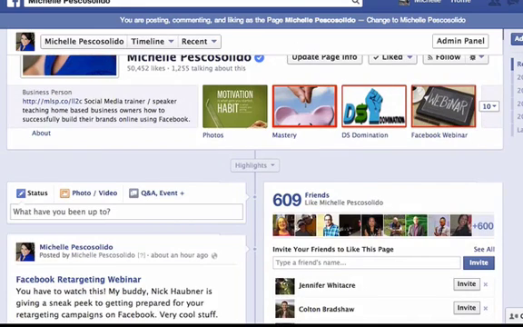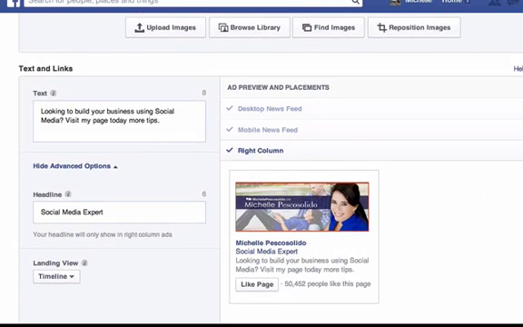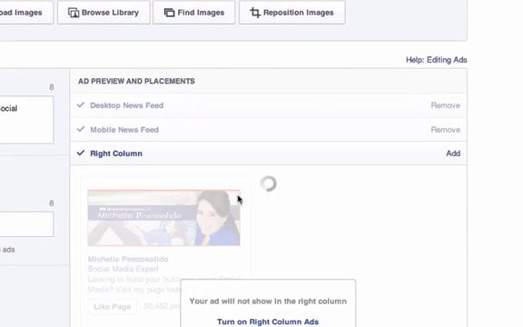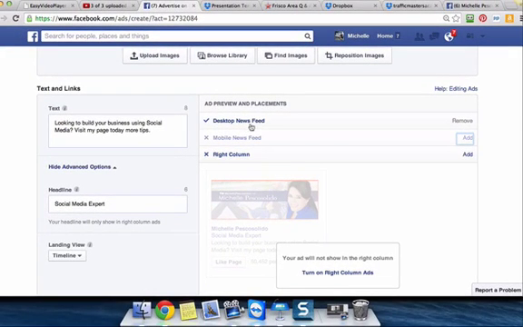on the offers. We're looking to get likes. Now, what I also want you to do when you create this likes campaign is remove this ad from the right-hand column and remove this ad by clicking that button on the mobile newsfeed, because we want to create all these ads separately, meaning we want one ad in the desktop newsfeed, one ad in the mobile newsfeed, and one ad in the right-hand column.